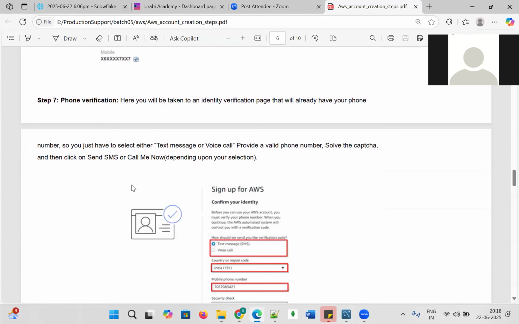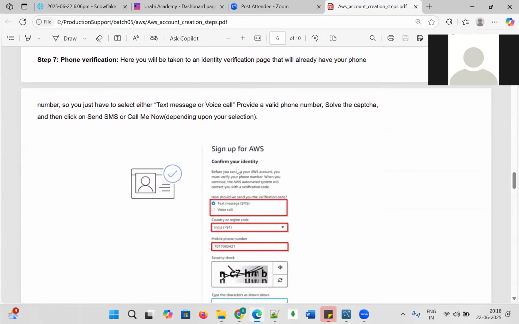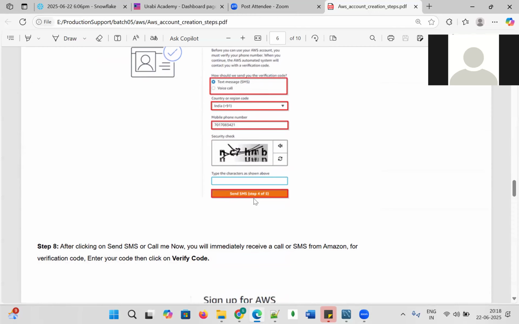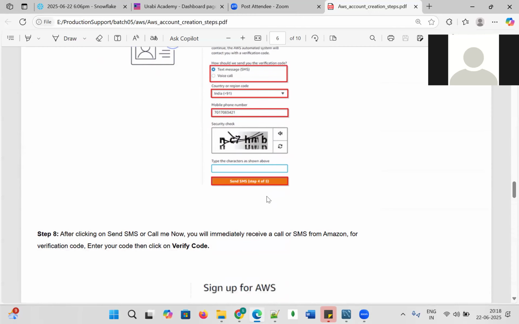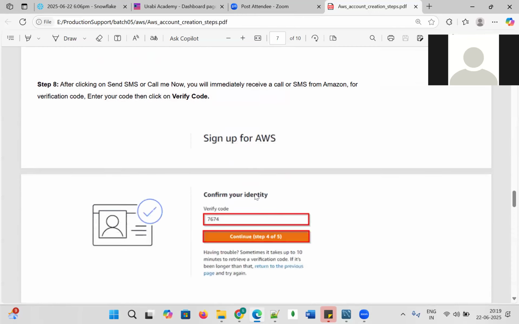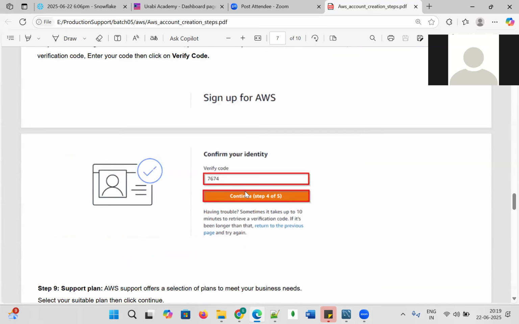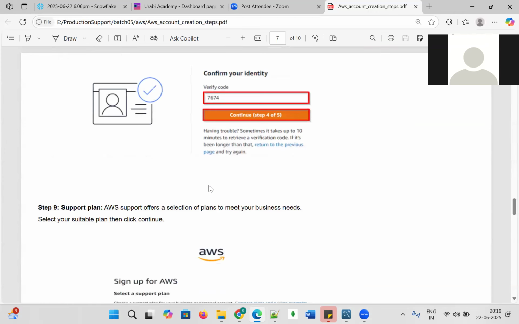So you need phone verification, and you'll get a text. You click on this text, sign up verification, then enter your mobile number as well as the captcha, then send the SMS. Step 5, the verification code: whatever verification code they send to your mobile, you need to enter it in the fourth step, and then continue.